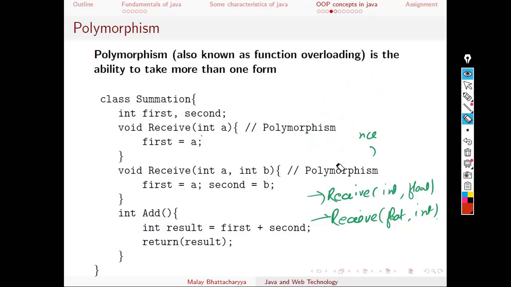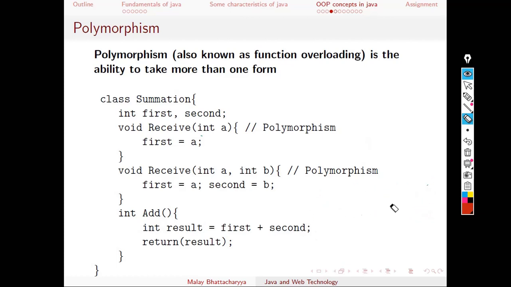If anyone has any question, they can raise their questions. I'm going a little fast because these are the concepts that you have already learned in C++.